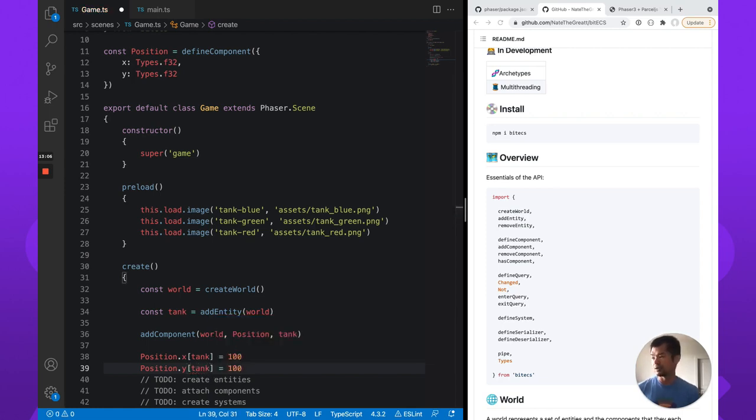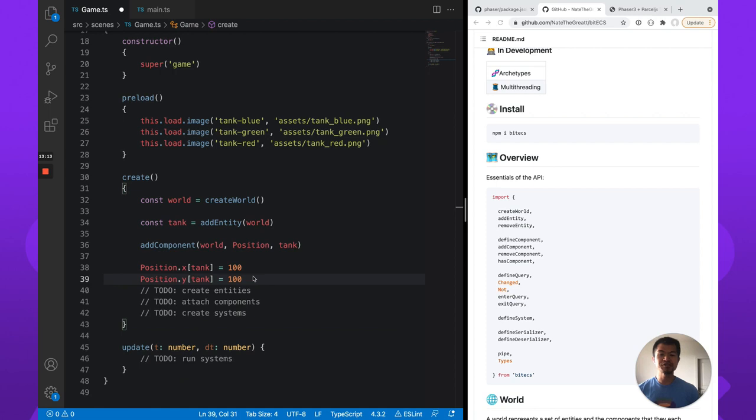Let me just double check I'm not leading you astray. Yeah, I think that's correct. Okay, so now that's how you set values on that position component for your tank. There's an array of x values, an array of y values, and you index into it on the ID of your entity, which is just this number. So your entity is just a number, and that's how it indexes into this position component array, this float 32 array.